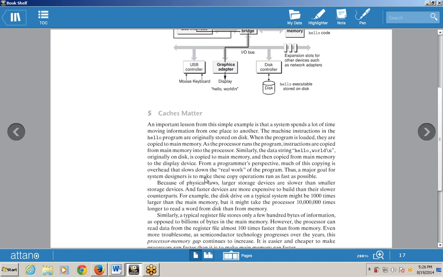There is a requirement for the cache memory. For example, whenever we write any program in the C programming language, it must be loaded, and whenever it is loaded there is a copy to the main memory. So this line says, when a program is loaded, it is copied to the main memory.